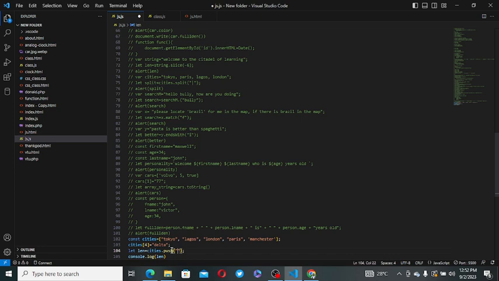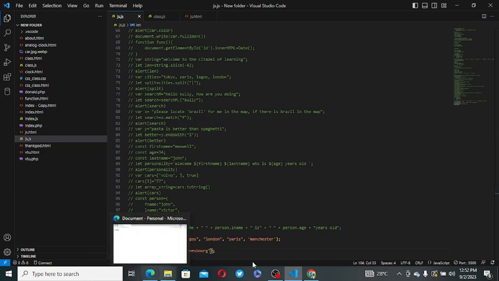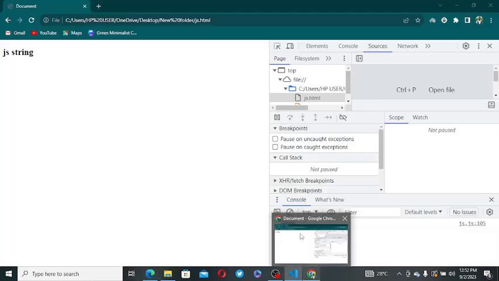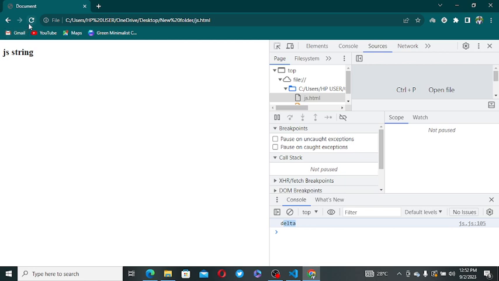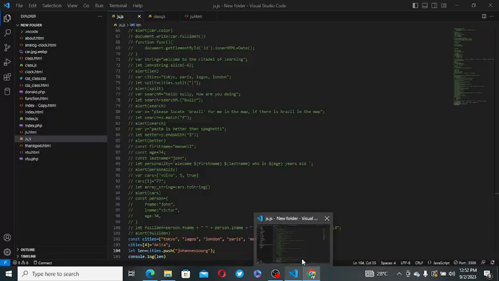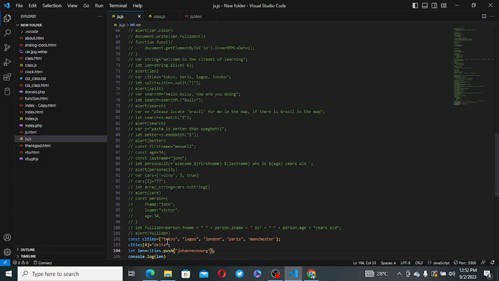Let us say Johannesburg. Okay, maybe this is the spelling, so I'm going to save this. So I'm going to come here and refresh. So I've added this to make it 6. I don't know if you get my point. To make it 6, I've added another element to it.